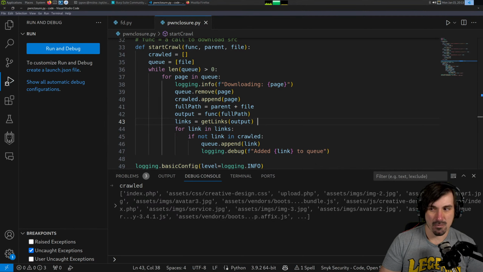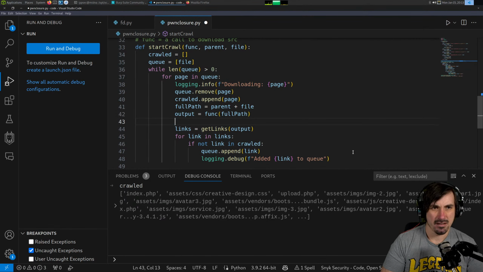So what I need to do now is save the file. So we've added everything. So we get the links output. Right here is what we need to save probably. Trying to think the best way to do this.